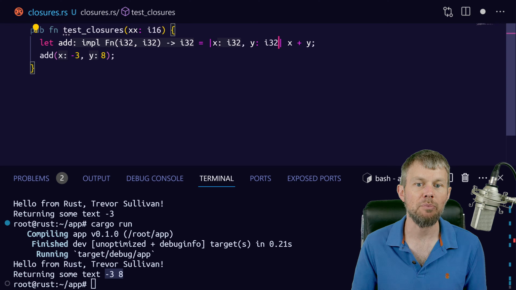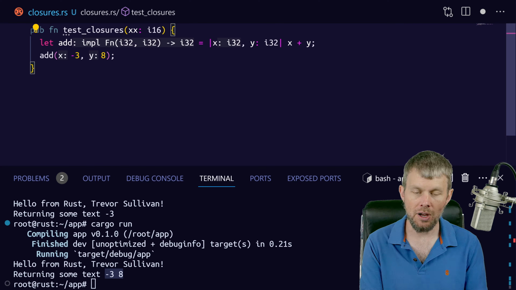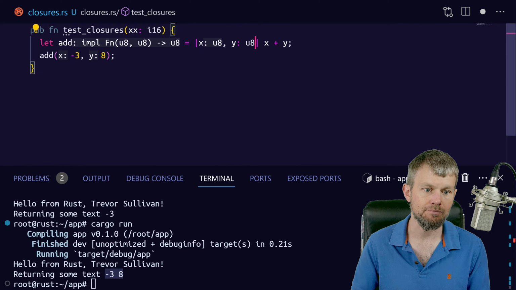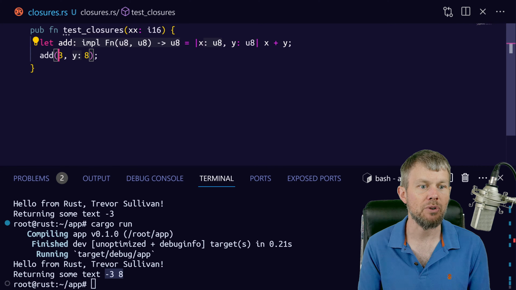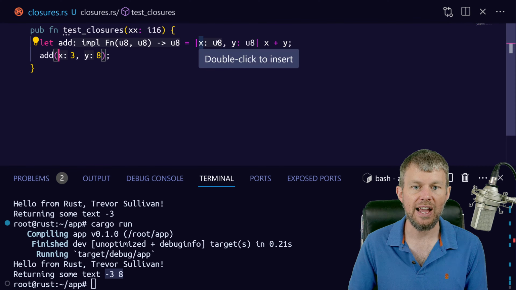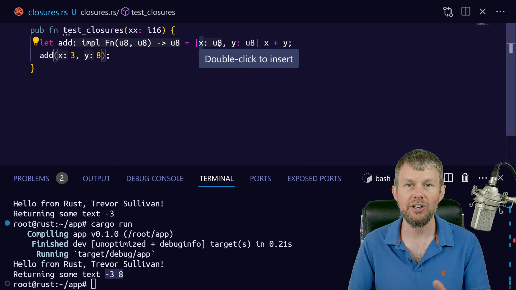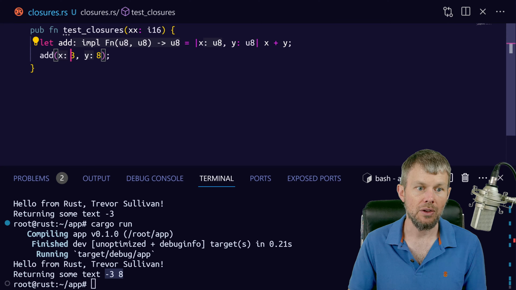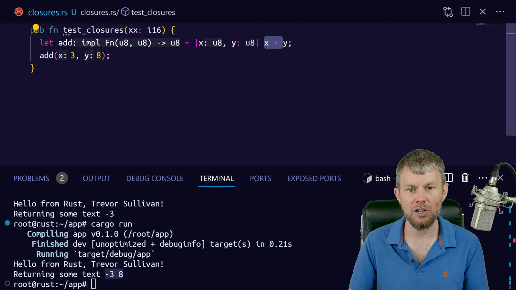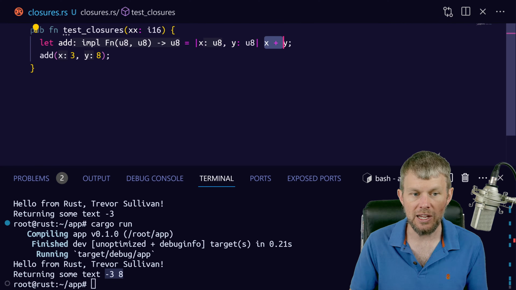But let's say that we had a couple of different data types. Let's say that we declared y as an unsigned 8-bit integer, okay? Well, let's pass in both positive values since we're dealing with unsigned integers now. And what you'll see is that x automatically updates to an unsigned 8-bit integer because 3 works as an unsigned 8-bit integer, and so does the number 8. And so the inference here automatically updates based on a look at all of the parameters that we're passing into the function, and Rust is trying to make the function work.